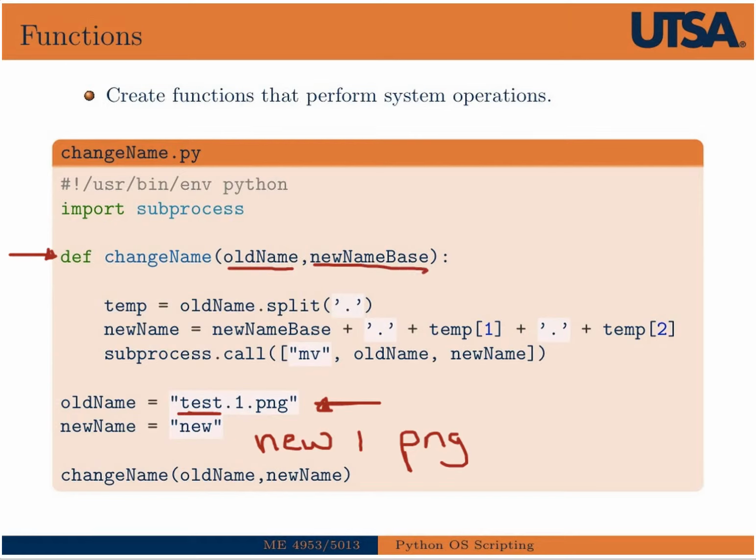And so what that does, this first line here, splits the old name based on the period. So it'll split test.1.png into a list containing test, 1, and then png separately. Okay, and then we're going to just simply concatenate 1 and png with the new base name. So the new base name plus a period plus temp1, which would be in this case 1, plus a period plus temp2, which in this case would be png.